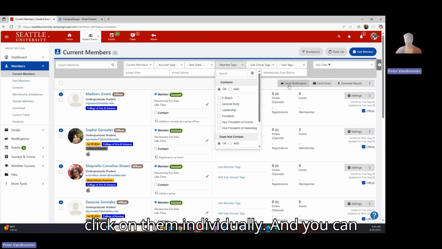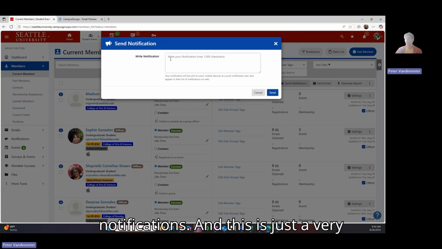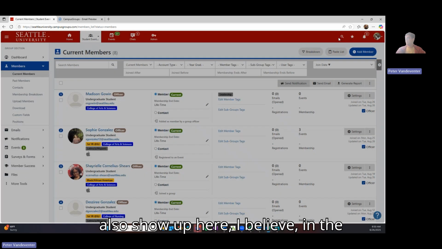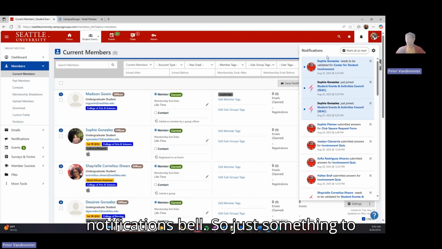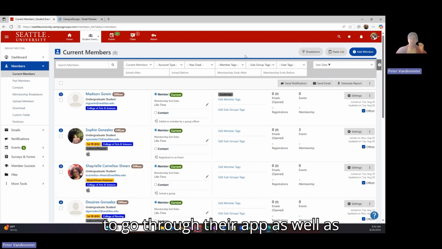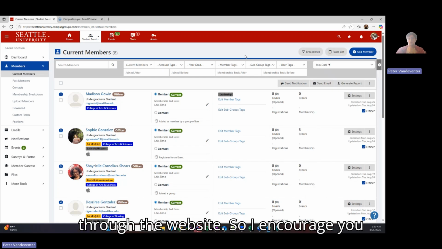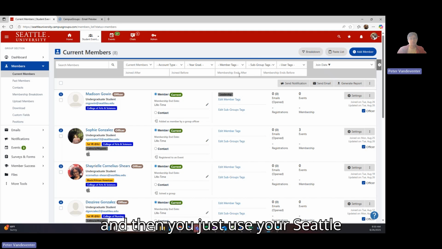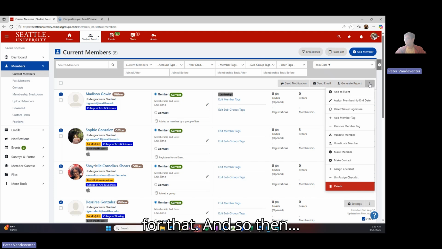You can send an email, you can send notifications, and this is just a very basic push notification through the app. So when they're on the website, it'll also show up here, I believe, in the notifications bell. So just something to be aware of is that you could send things to go through their app as well as through the website. So I encourage you all to get the app. It's campus groups, and you just use your Seattle University login information for that.